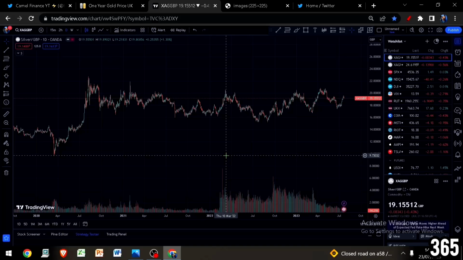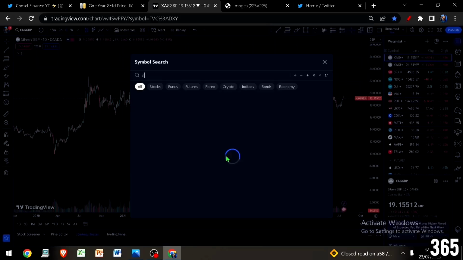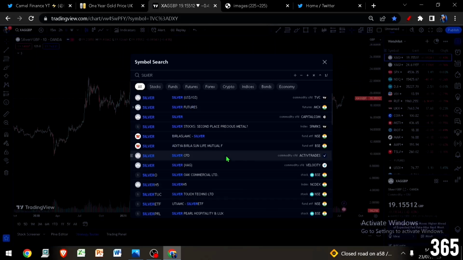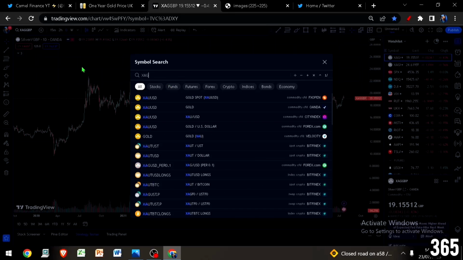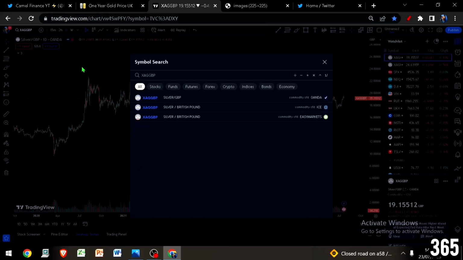A couple of things to know about this is if you want to find silver, you can type in silver, but what it's going to do, because the go-to pair for silver is silver against the dollar. So if you type in silver and click this, you're going to get silver priced in dollars. If you want to find silver priced in pounds, what you will need to do is type in XAG GBP, and then you'll be able to find one of these: silver against the British pound. So it's as simple as that.